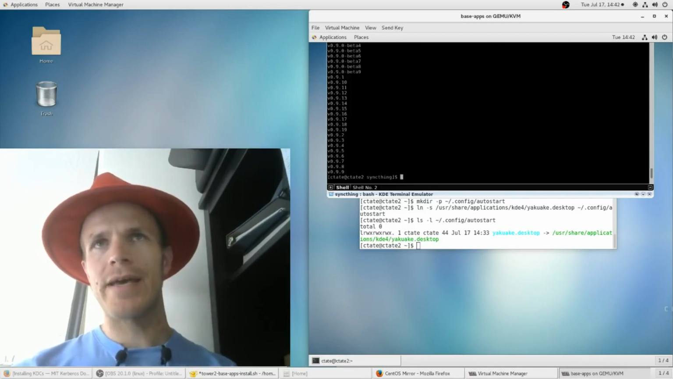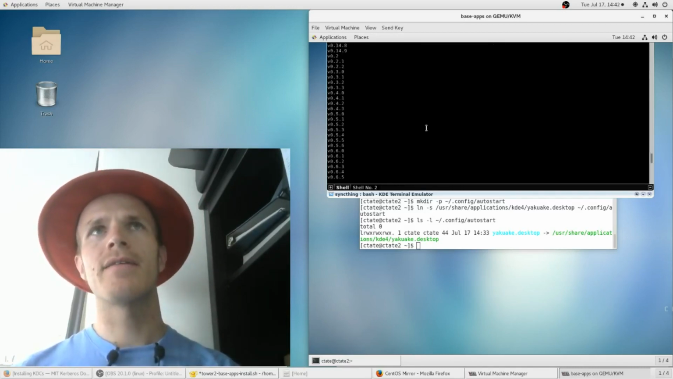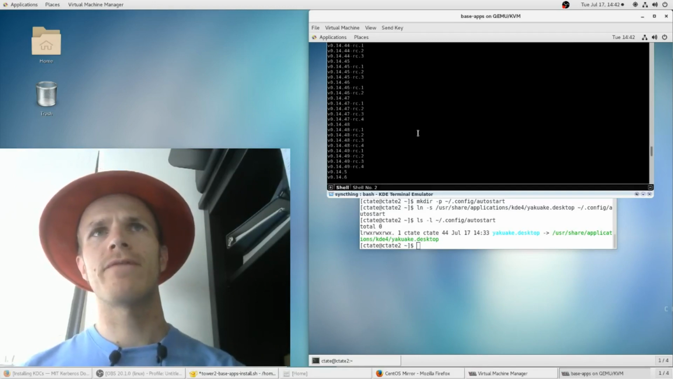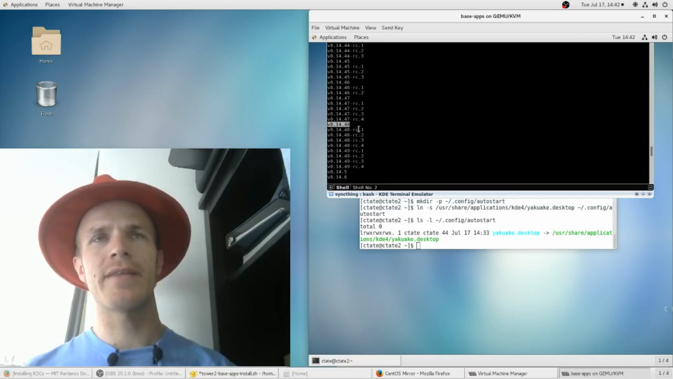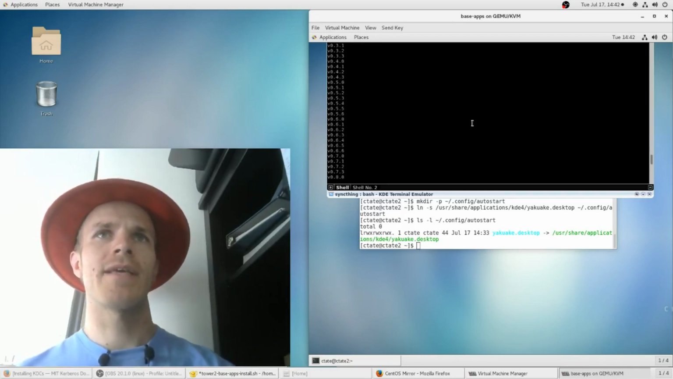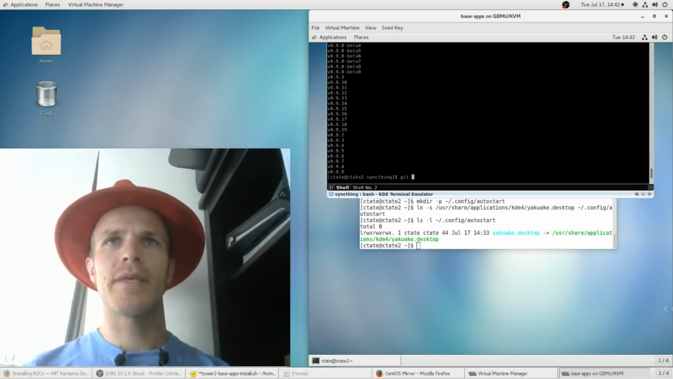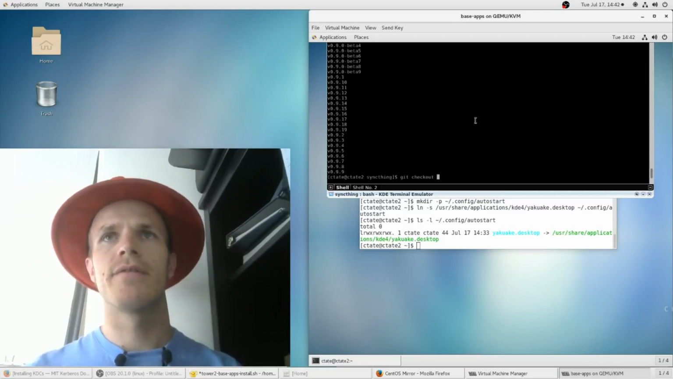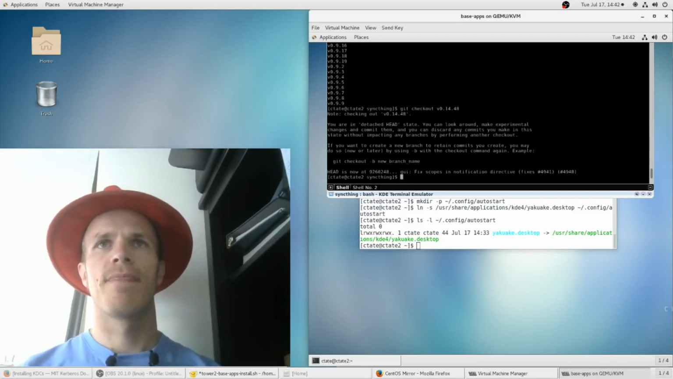Feel free to, well, actually, let me show you. You can do a git tag and be able to find the latest stable version of Syncthing here. So I'll take that and type git checkout that version. Okay.